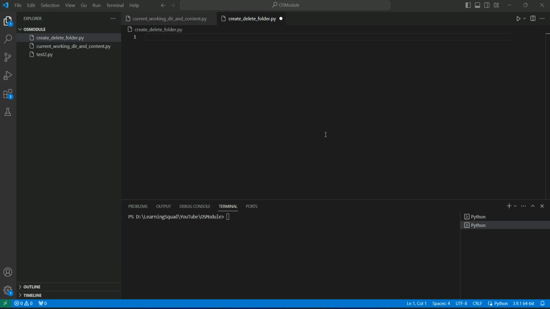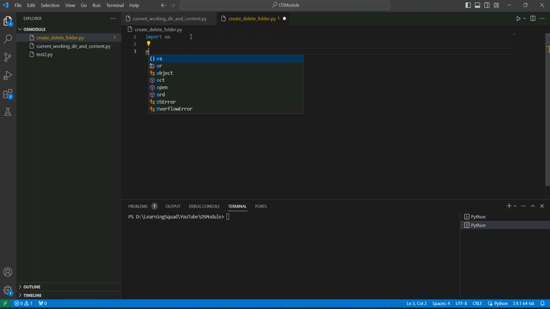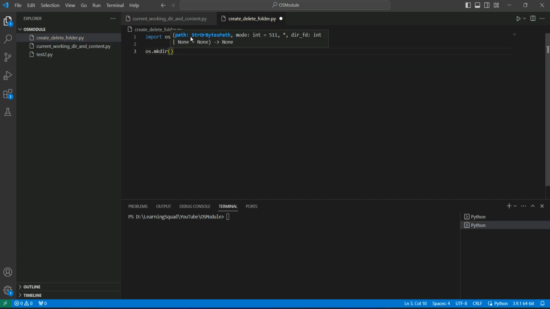In this video, we will learn how we can create a folder and how we can delete a folder. So for that, we need the OS module. So we will just import it: import os, and then to create a folder, we have a method called mkdir. So we can call it using os.mkdir, right? And inside it, we can provide the folder name.